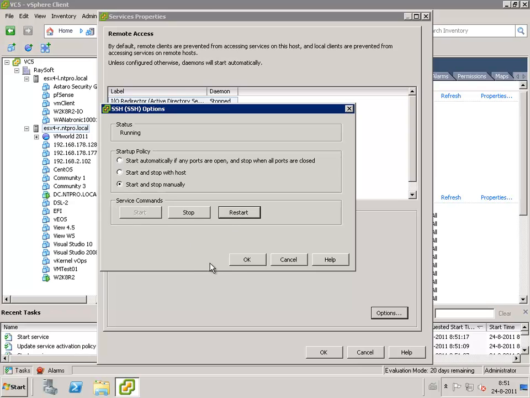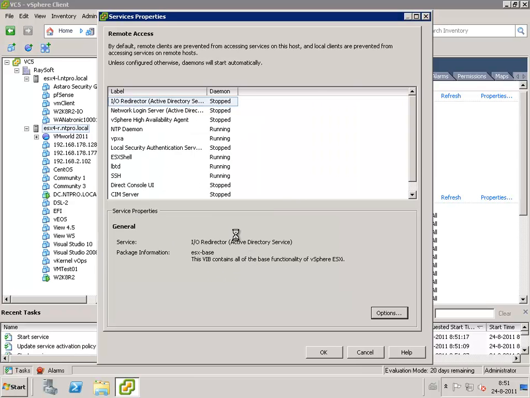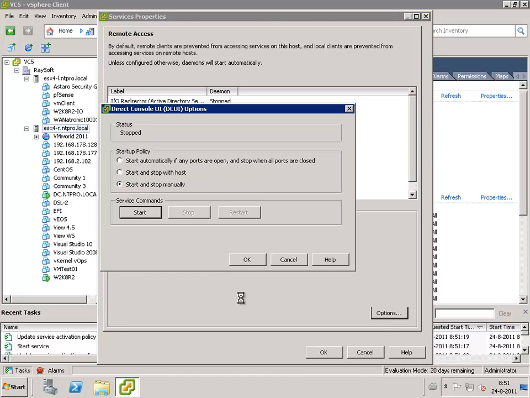So let's start that also, and we have to start the direct console UI. The direct console user interface can be used on the local host itself through the physical monitor that is attached to your ESXi host. But I'm going to show you something else that's very cool. So let's start the DCUI service.